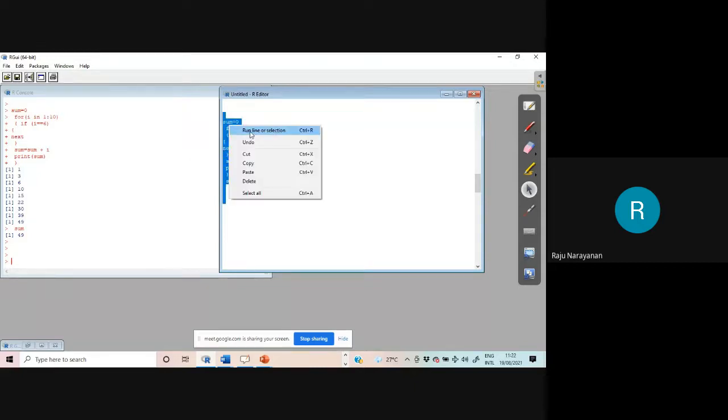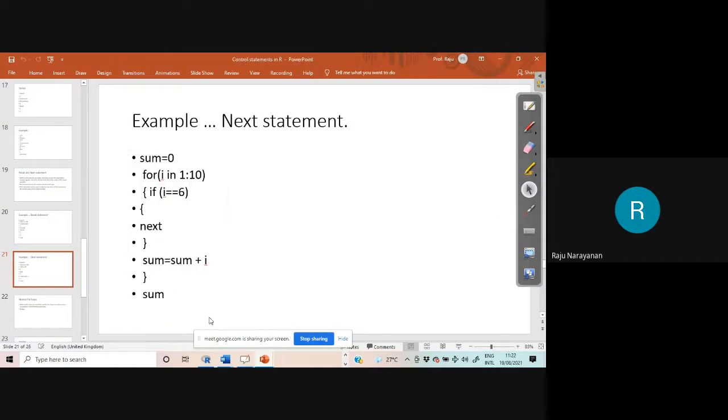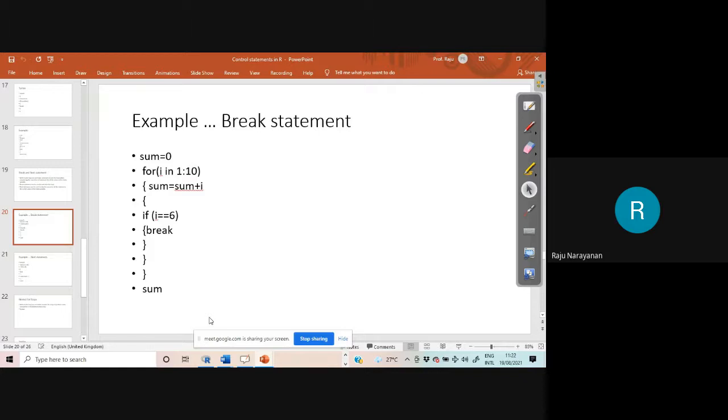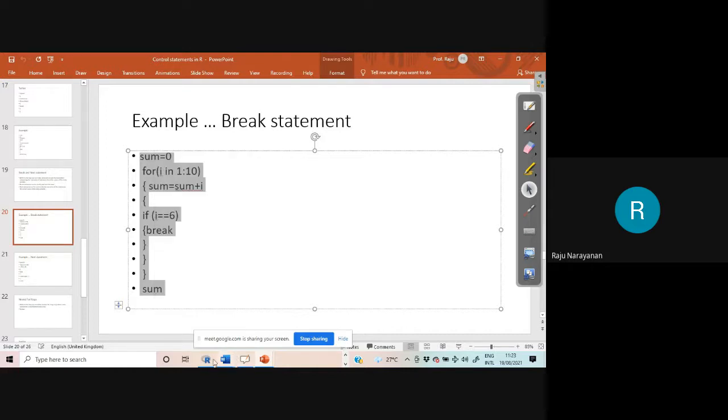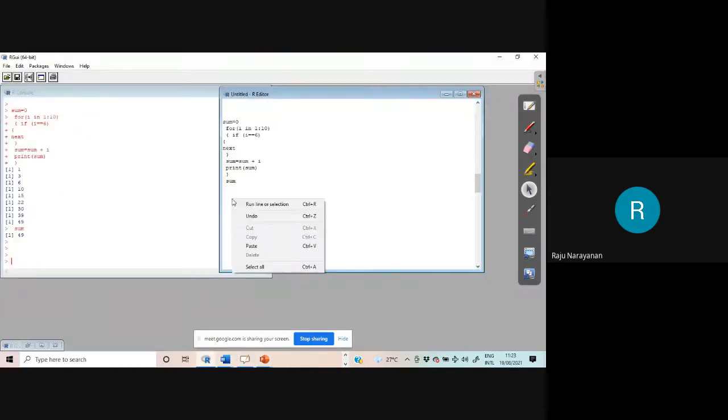You are all MSc, MPhil, PhD students. Therefore, one example is enough, because I have to discuss so many things. Break means when a condition is seen, you can break. Even though you have given the range up to 10, you need not go up to 10. That is, when 6 is reached, you want to stop.